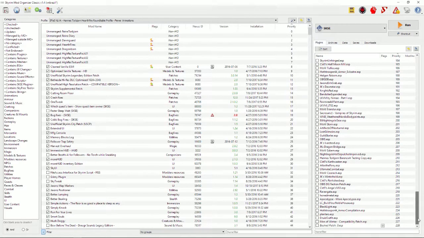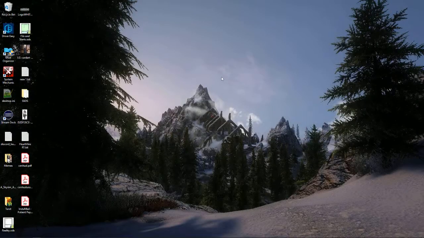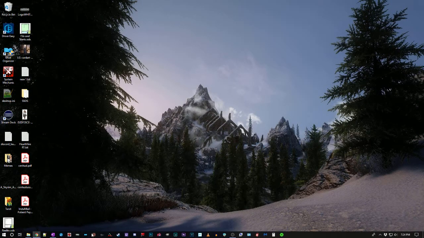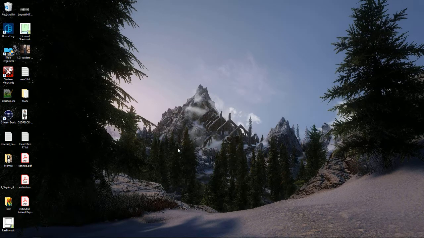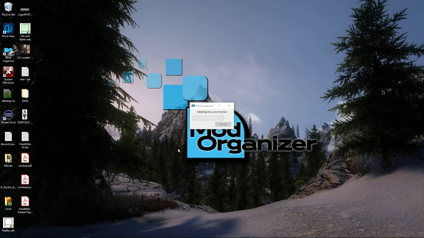Yeah, now I've got a whole lot of crap. I'm going to have to do a bunch of unloading and loading here. I just messed something up. I don't even want to think about it right now. So, yeah, running Wrye Bash was a mistake.